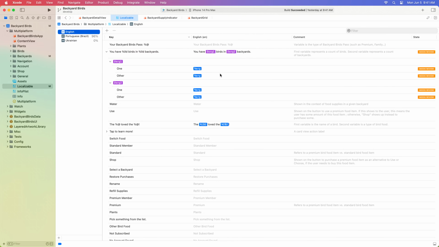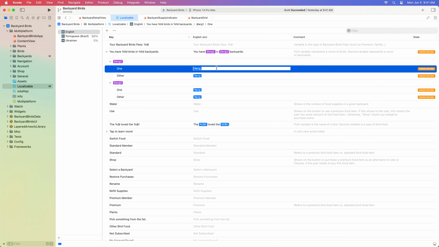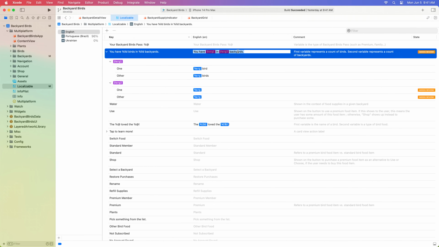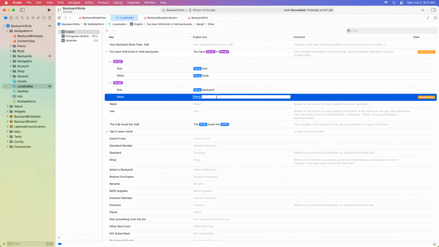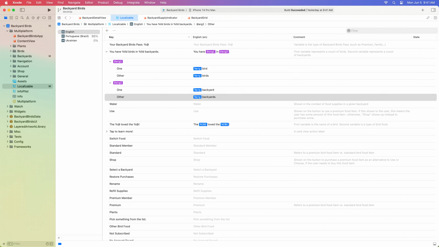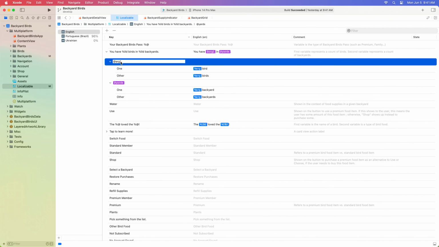Next, I'll set up my substitutions so that they can get pluralized at runtime. Let's move out the words that need to agree with the argument. So birds into the bird substitution and backyards into the yard substitution. For readability, I like to rename my substitutions so that I know what arguments the variables correspond to. That's easier to understand.